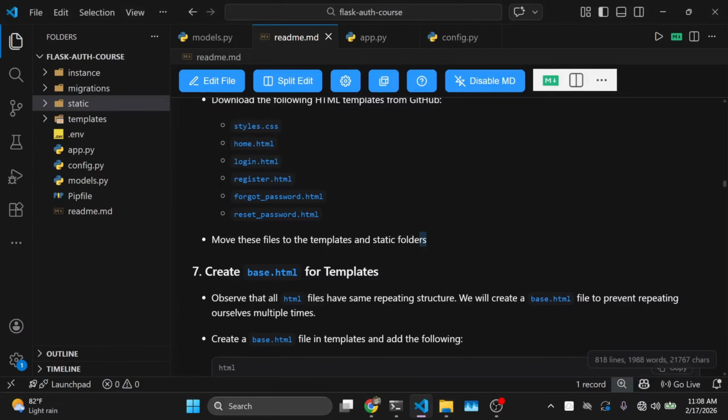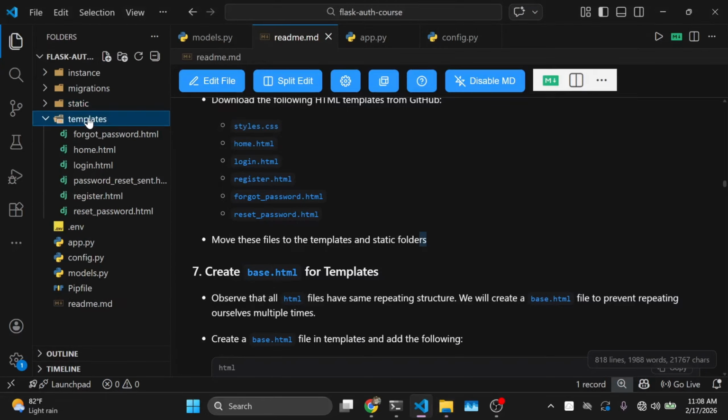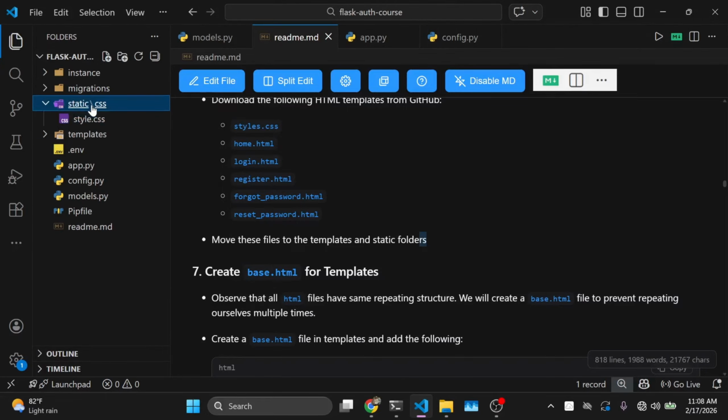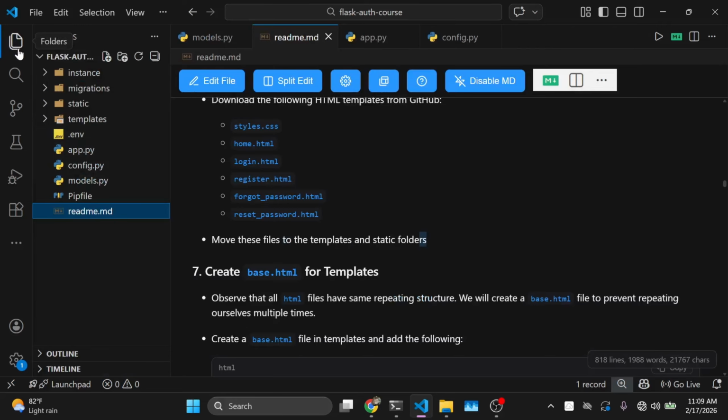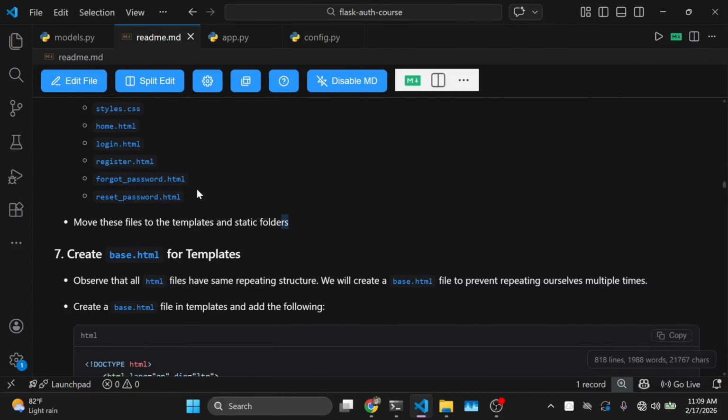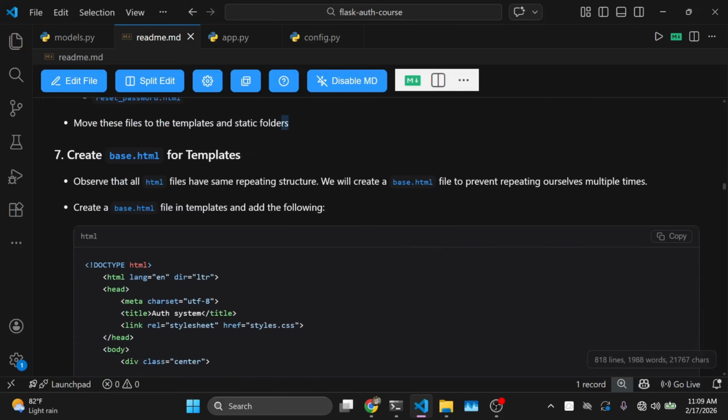So if I head back to my terminal or to my Visual Studio Code, I can see that all the files have been added to the project. So for you, just download them and do the exact same thing. Now, the next step is that we need to create a base.html for the templates.